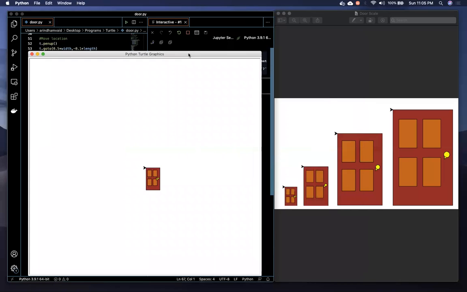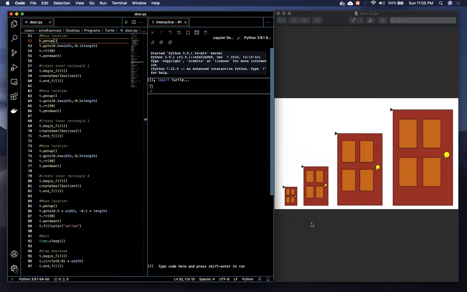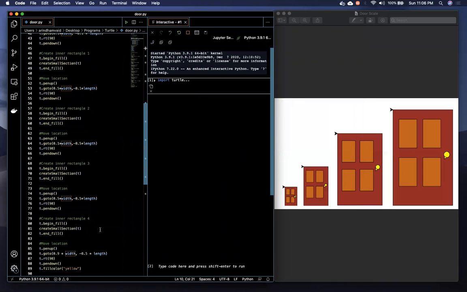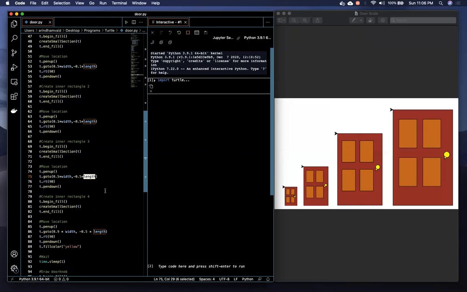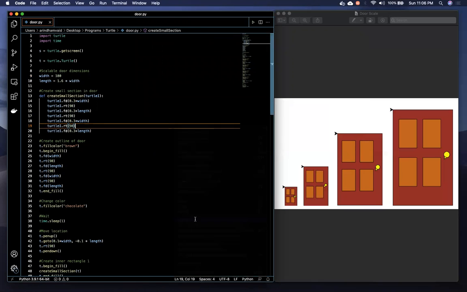So basically, we have our first part here, our first door. Now all the change that we need to do to make it into the second one, third one, and fourth one is change this value, the width, because everything is dependent on the width, even the length. There are things related to length, but ultimately that length is dependent on width. So width is the only thing you need to change. So we'll change that to 100. Save it, we'll close, and then we'll hit run again.